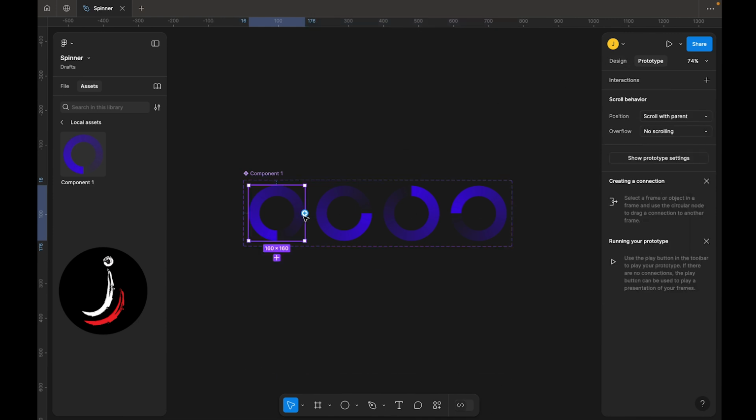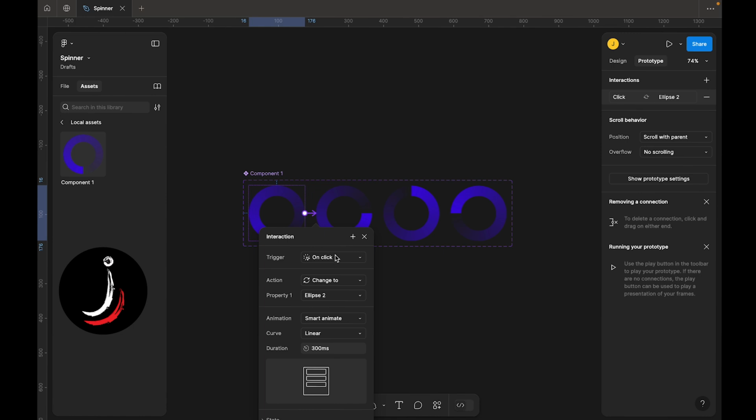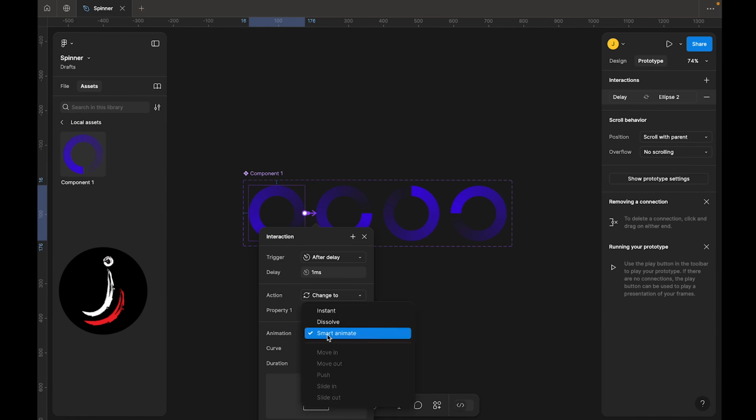Click the first ellipse and connect it to the second ellipse. In this interaction, choose after delay, give 1 millisecond. Make sure you are choosing smart animate. Never choose instant dissolve. Always make sure you are choosing smart animate. You can give any curve here, but I prefer linear for a smooth micro interaction. And 300 millisecond, yeah, it's all set.